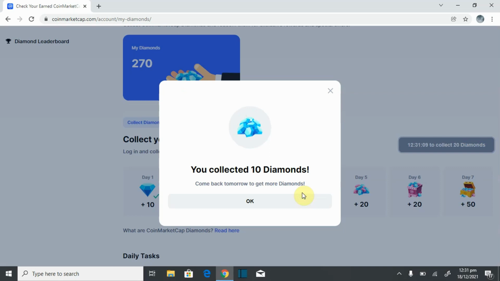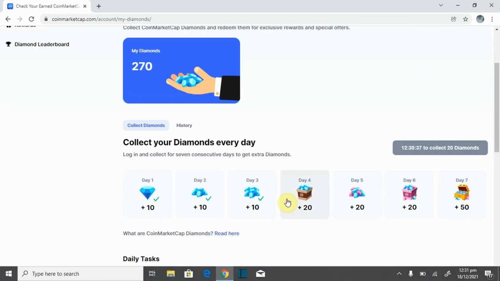All right, now you can see you have collected 10 diamonds. Come back tomorrow to get more diamonds. All right, let's just click on OK. Now, most of you will be asking, I just claimed this diamond, so how do I get rewarded for this diamond? How do I exchange these diamonds for real cash or something more valuable?